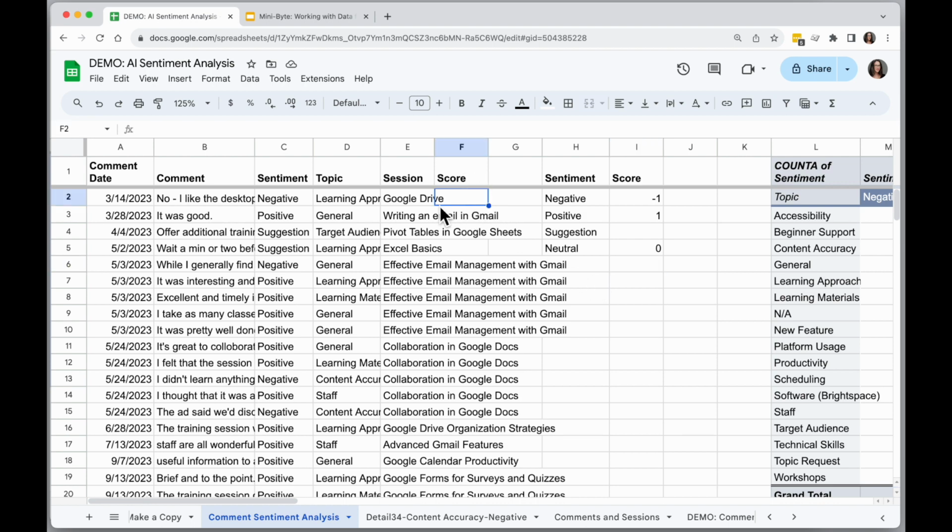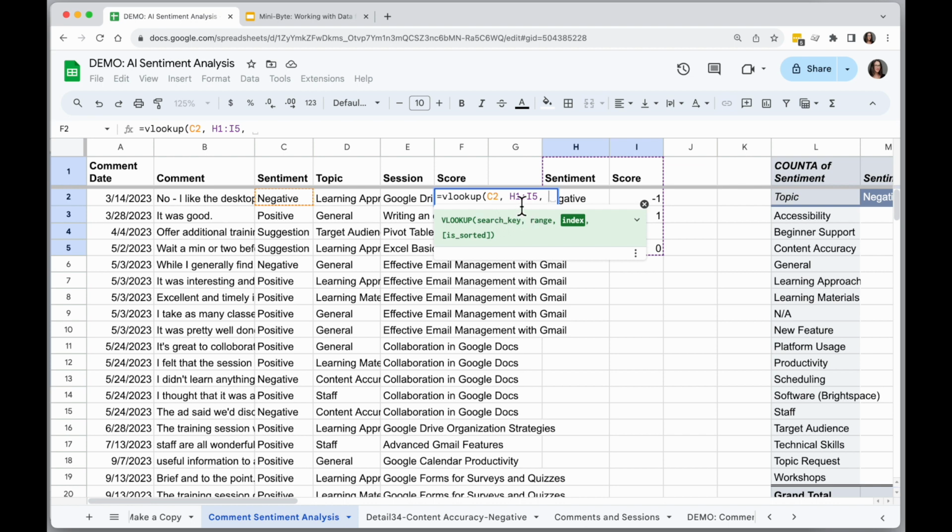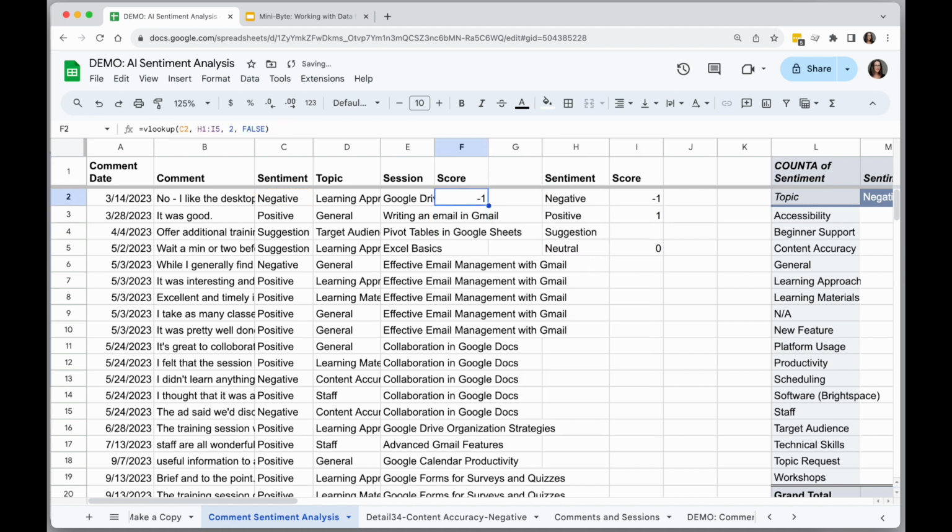So in the score column I made, I'm going to say equals VLOOKUP. My search key in this case is going to be the sentiment, so C2. The range I'm looking in is going to be this little table I added, so I'm going to highlight that table I just added. Let me open up my helper here. The index I want returned is the second column in this range, so not column H, but column I, so 2, and is sorted false. And when I hit enter, I will get a score for that row.